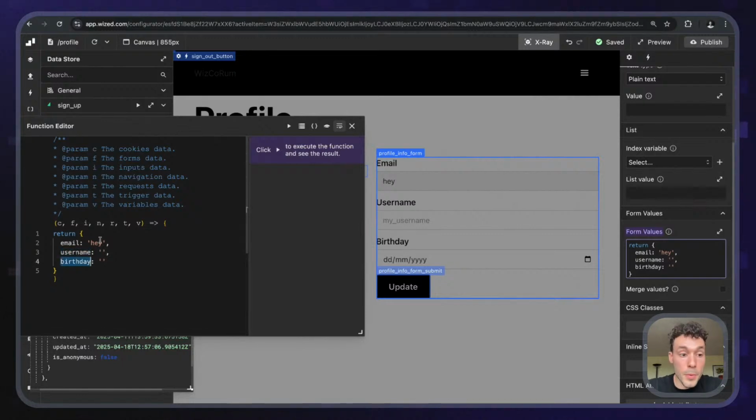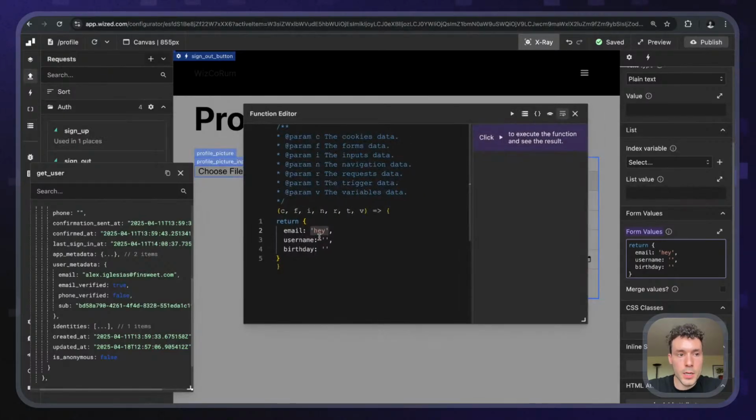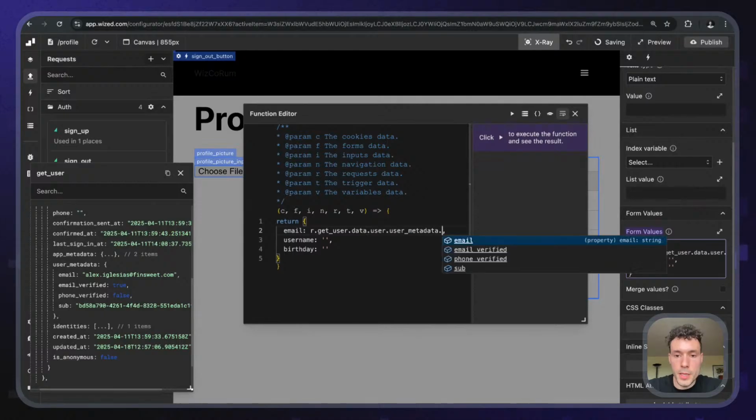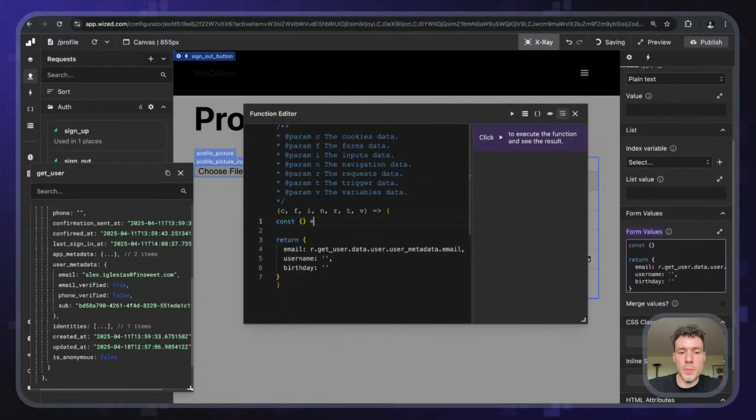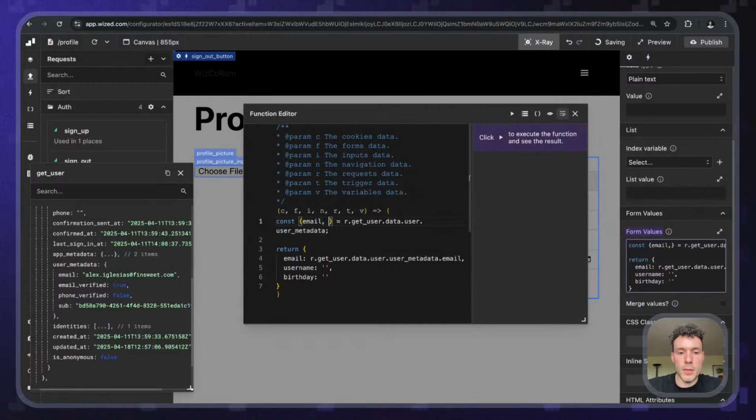which means that we don't have a username yet, we don't have a birthday yet, but we do have an email. So let's do that. We have the email using r.getuser.data.user.email, like that, or user.usermetadata.email. Both things are fine. But because I know that this is in here, and I know that we're going to be destructuring from the user metadata, we can do this as well. r.getuser.data.user.user metadata. And from here, we can get properties. We can get the email, the username, and the birthday, like that.